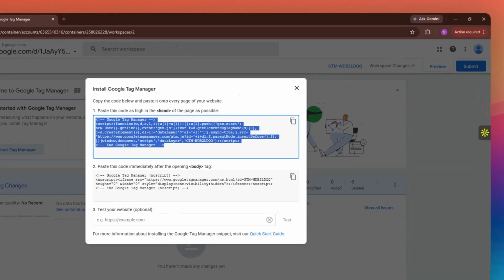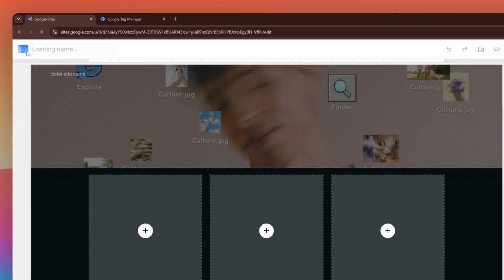Click the first code snippet to select the required Tag Manager code for your site's head section. After copying the snippet, next, go back to your Google Site, exit site preview, and return to editing your Google site.